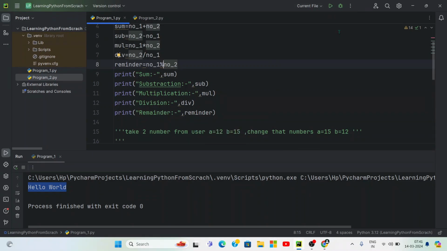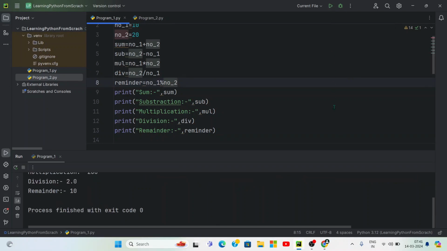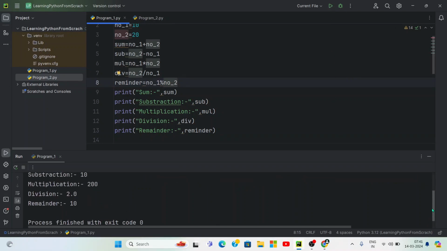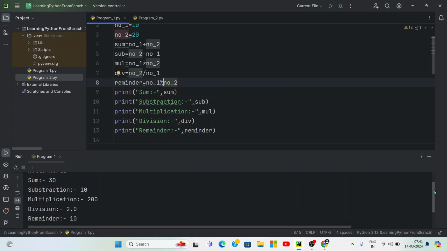So after performing these simple mathematical operations, I want to execute this program, and you look over here at the result. Here is the result with respect to the addition, that is sum, then the subtraction, that is 10, because we are taking 20 minus 10, then the multiplication, then the division, and after that the remainder is 10. Okay, so this is a very simple program.